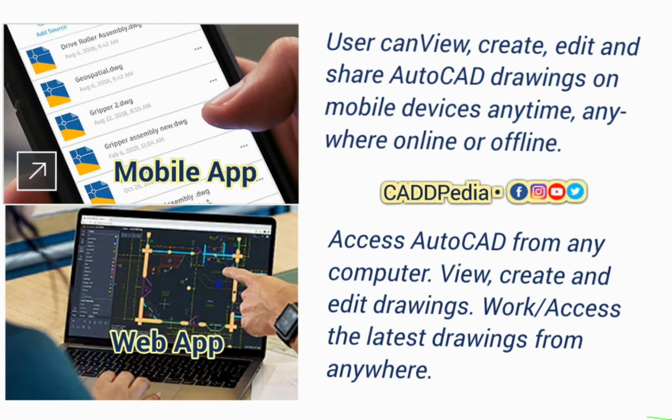And now the AutoCAD web application. The web application allows you to access AutoCAD from any computer to view, create and edit drawings. Work on or access the latest drawings from anywhere just by logging in to your AutoCAD software with user ID and password.